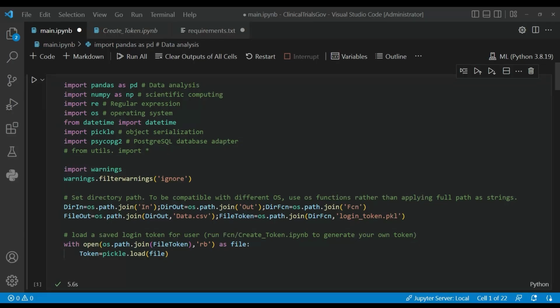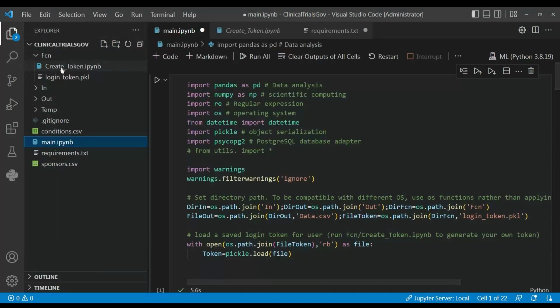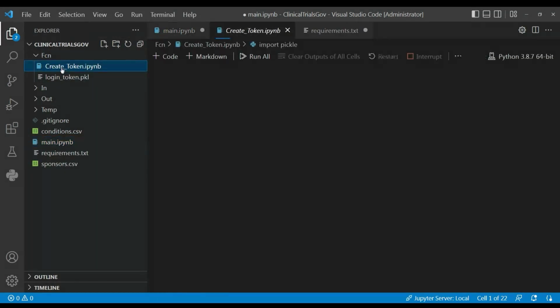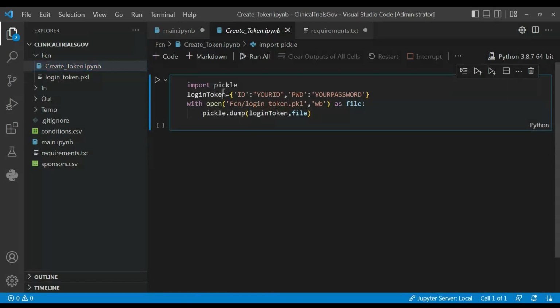Now, let's look at how we create a token. This is the file that generates the pickle file. What it does is it generates a pickle file containing my authentication token. We just put ID and password and then file name and run it. Then it is going to generate the pickle file here.